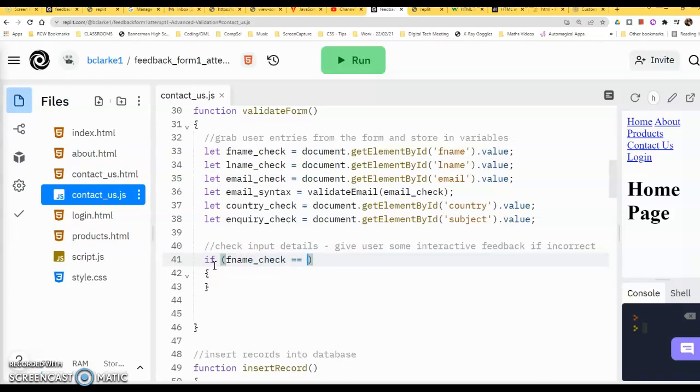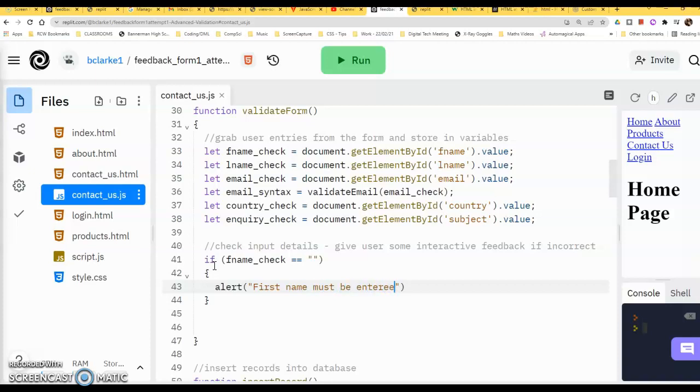is empty, so if there's nothing in there, I'm going to tell the user with an alert box, alert, first name must be entered, or please enter first name, whatever you want to do there. And I'm going to return now false. Again, I'm forgetting the semicolon at the end of that statement. You don't need it up here or anything like that.